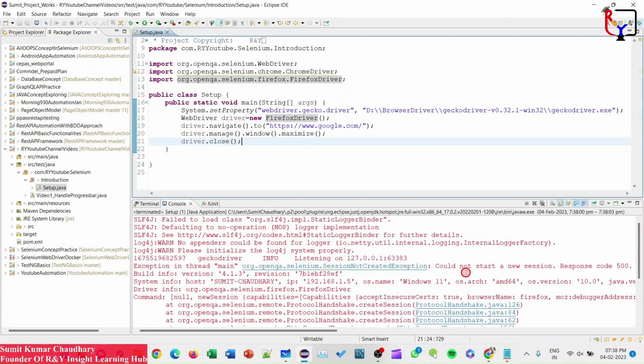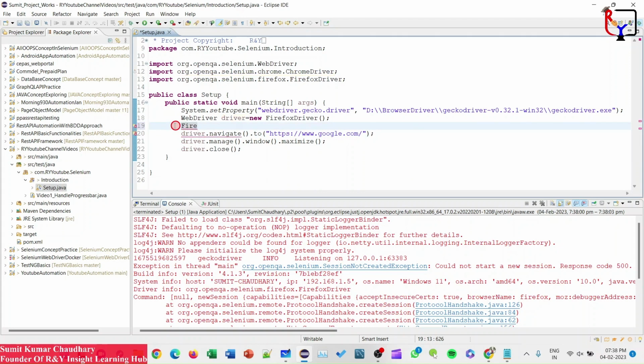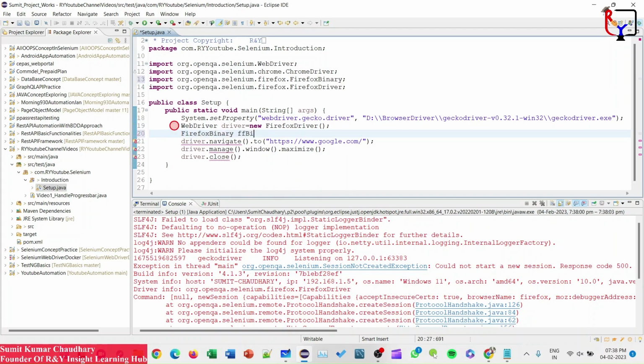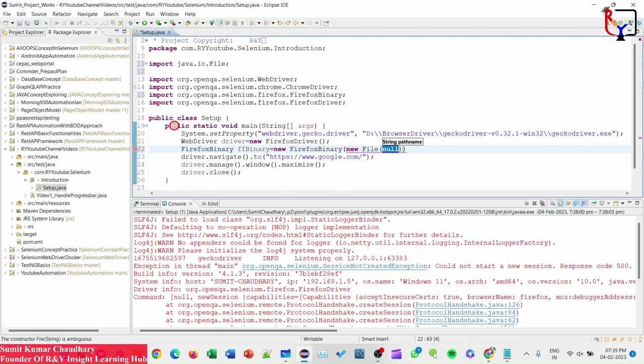Now why am I getting an error? Actually, in Windows 11, we need to set up some prerequisites, but in Windows 10 or Windows 7 this code will run easily, guaranteed. In Windows 11 some changes are needed. For Firefox, we need to call the binary file, which is installed in our system, through the FirefoxBinary class. So FirefoxBinary ffBinary equals new FirefoxBinary, which requires the path of the binary file, so with the help of the File class we navigate to the binary file.